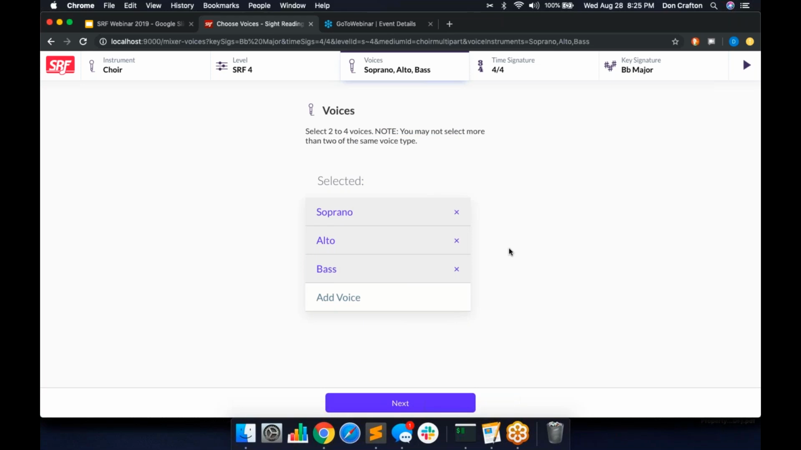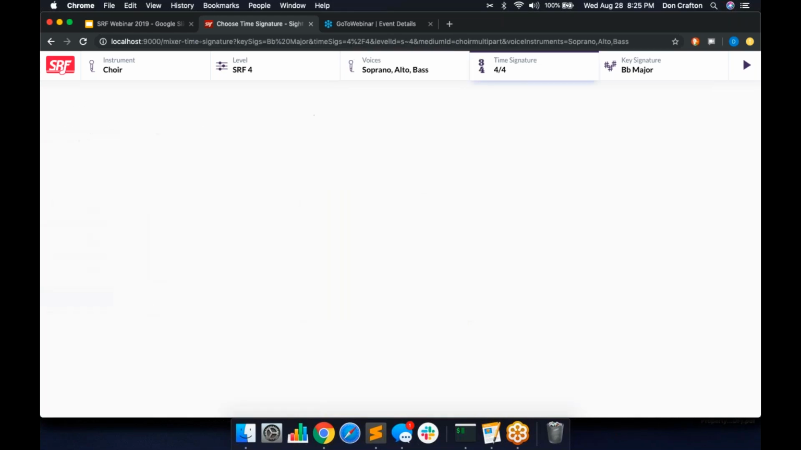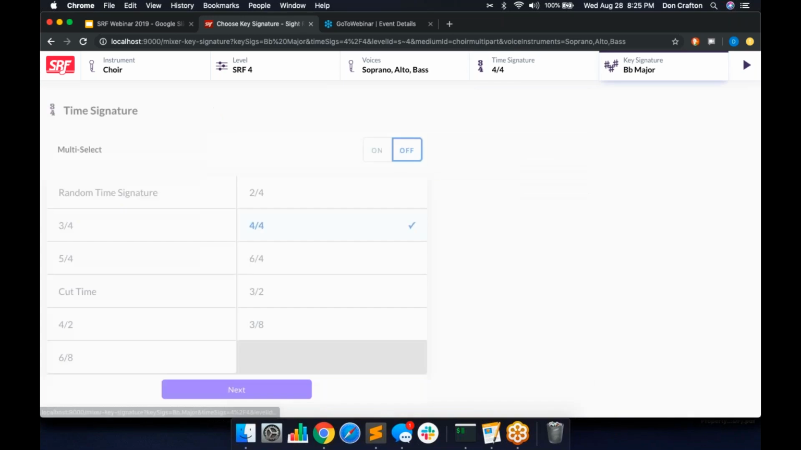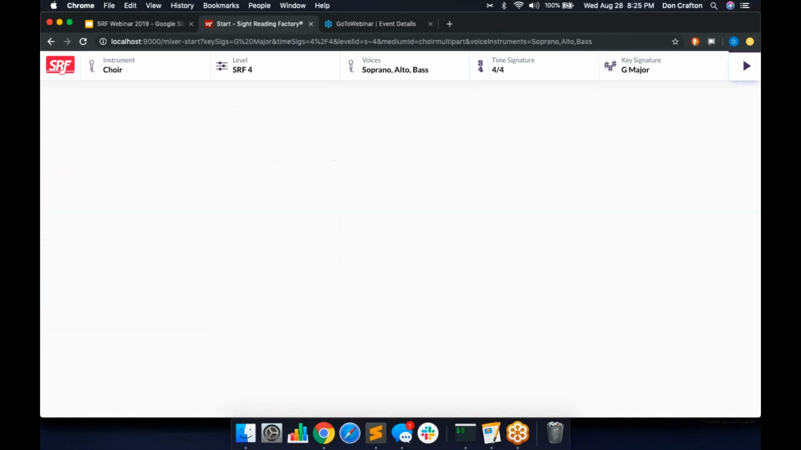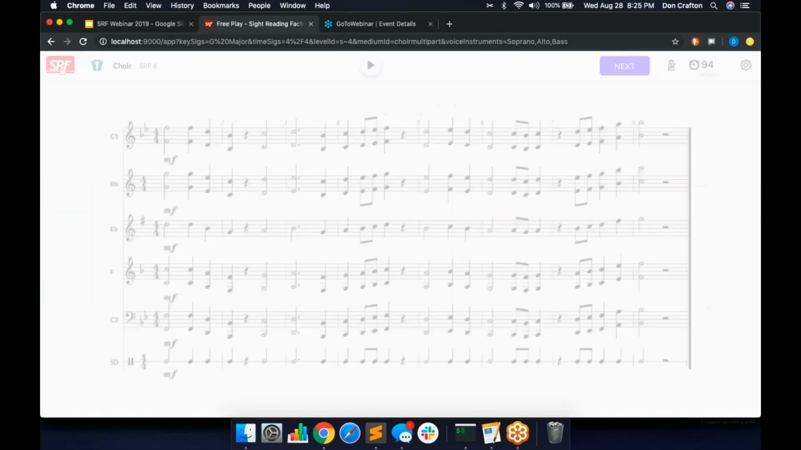But you can really do as few as 2 voices, as many as 4 voices. You just can't have more than 2 of the same voice types. You could do SSAA, you could do SATB, you can do whatever you want. You could just do SS, you can just do TB, whatever. Lots of different options there. So we'll click next, 4/4 is great. Let's do maybe G major for this, and we will generate the exercise.